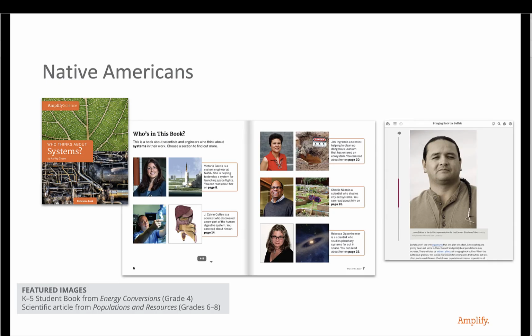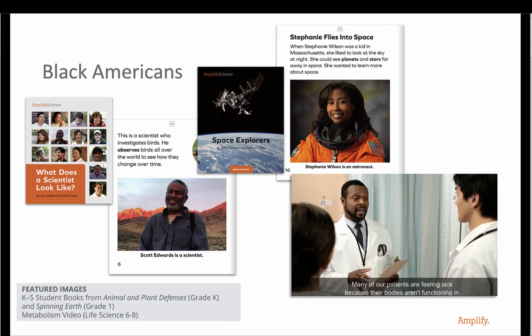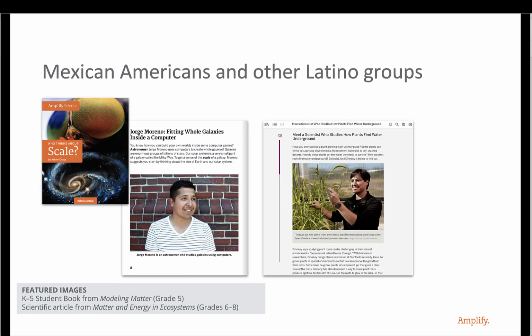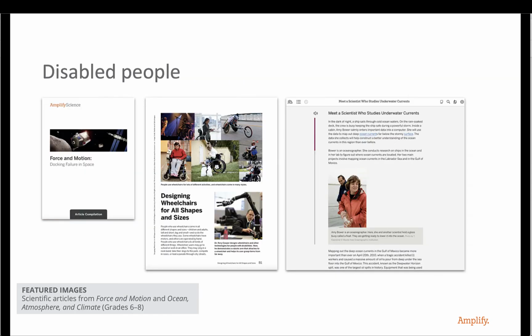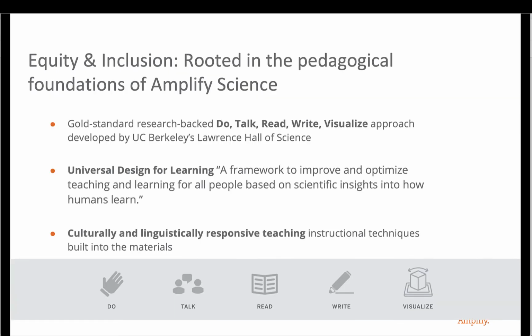Representation is so important. So throughout our program, we include images and successful ways in which Native Americans, Black Americans, women scientists and engineers, Mexican American, other Latino groups, Asian American and Pacific Islanders are represented, as well as disabled people. Everyone can see themselves doing science, and it's reflected within Amplify. And the goal is to have equity and inclusion rooted into the foundation.